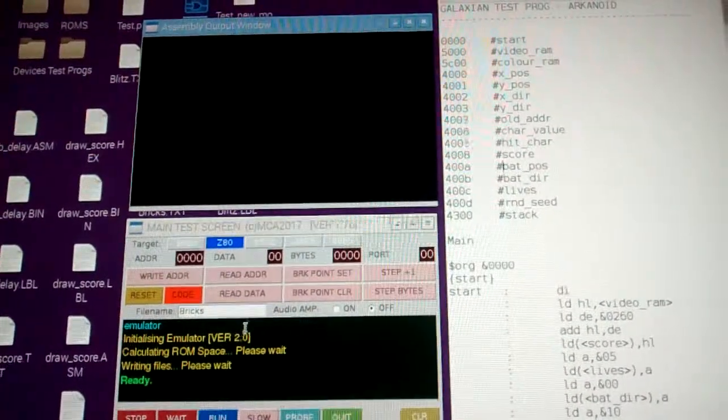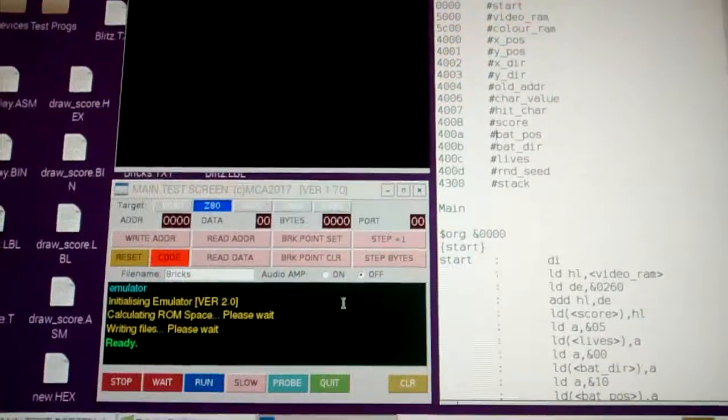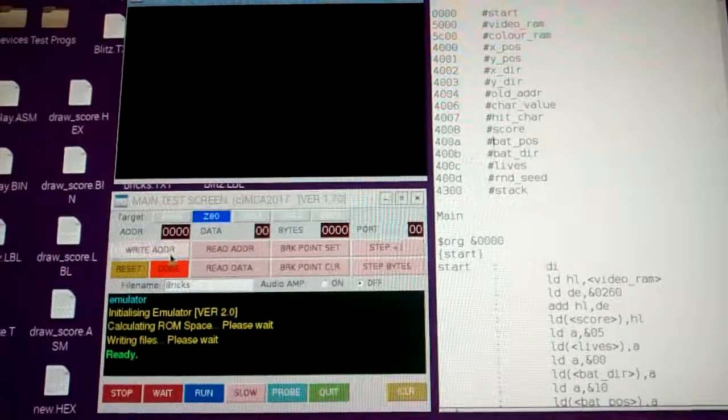So we've got the code window open now. I'll explain the code window when we load in the program. So to load in a text program, we type the same.